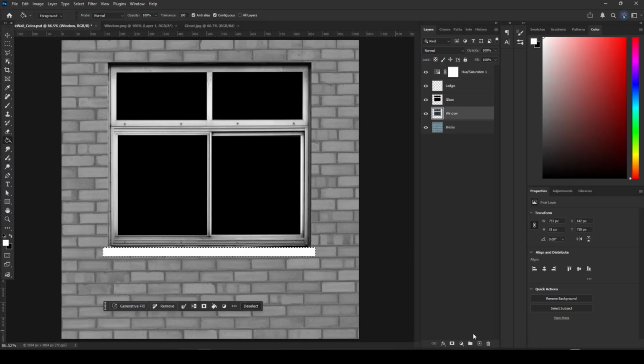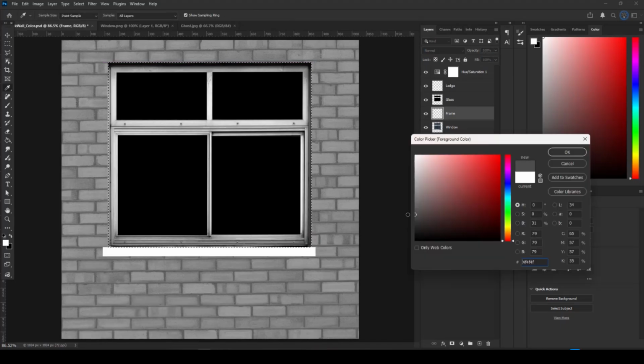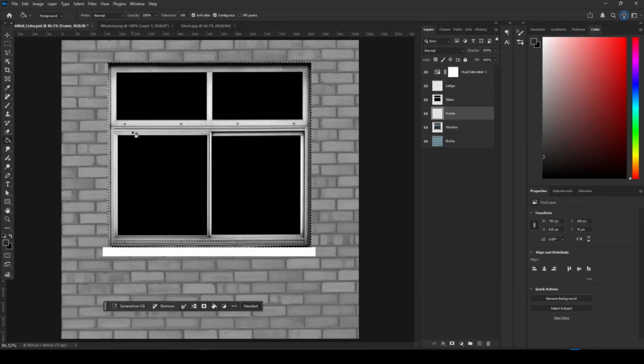And I'm going to go below both of those, and I'll name this frame, and I'll select where my metal frame is, and I'll make that a dark gray, darker than whatever the mortar is. So go down below that a bit.